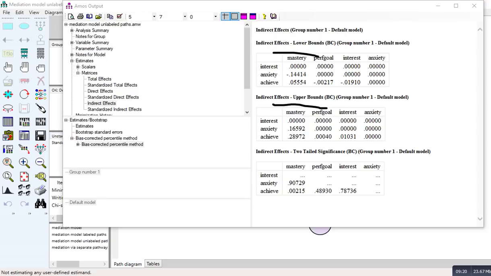So the lower bound for the indirect effect for mastery on achievement is 0.0555. And the upper bound is 0.28972. So I'm just going to say 0.289, and we'll just give it that.